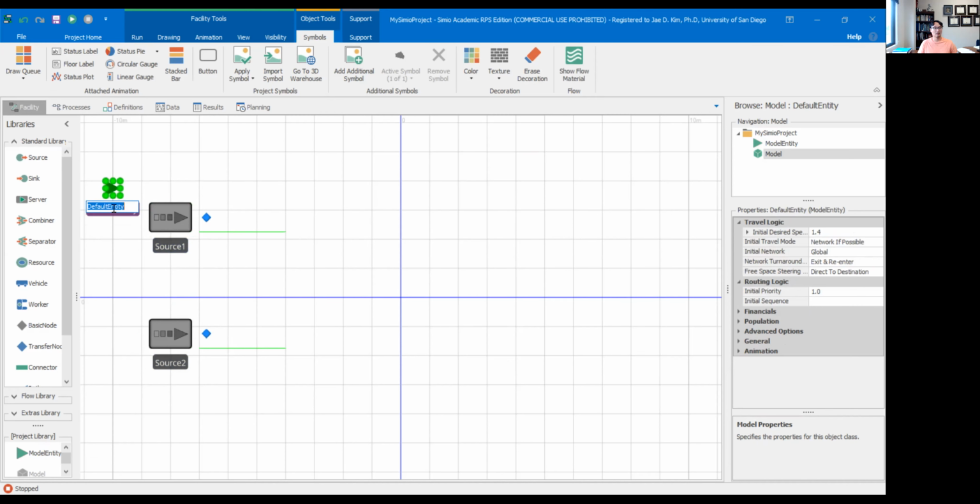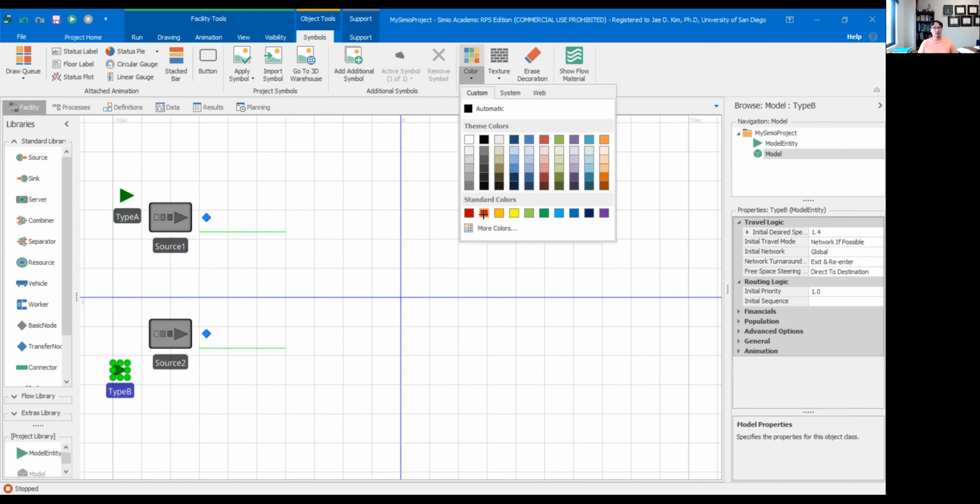So drag the first one. I'll call this one type A. And I'll create another model entity and call this one type B. I'm going to change the color just so that we don't get confused. I'll change type B to red.